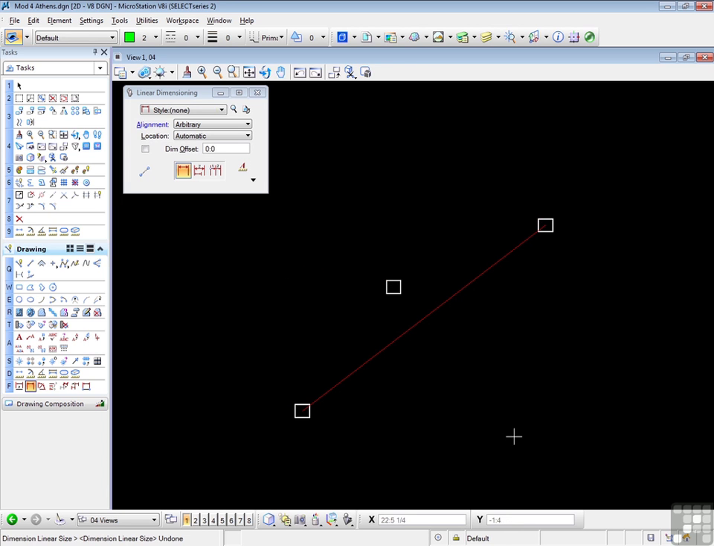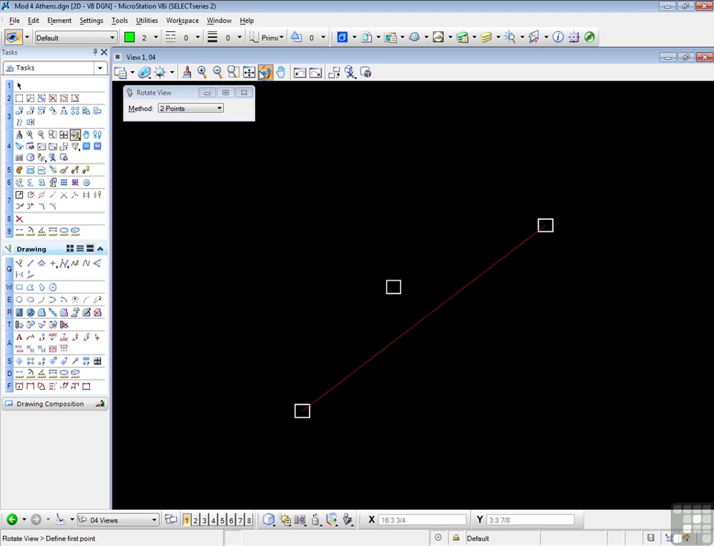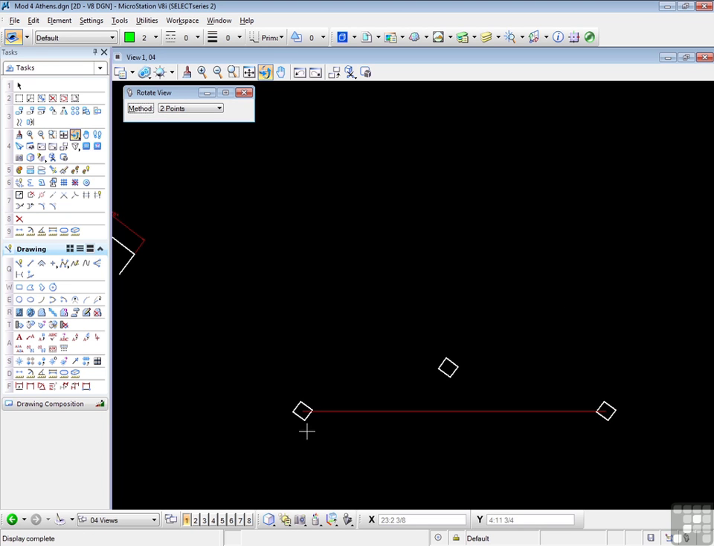There's a couple of ways you can do this. One way is to actually rotate the view. Here's the view rotation tool. And the option is either 2 points or unrotated. We need 2 points to start with. So my points will be center to center. So now my objects are rotated in line with the baseline.